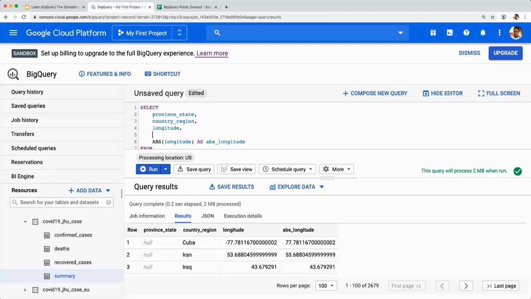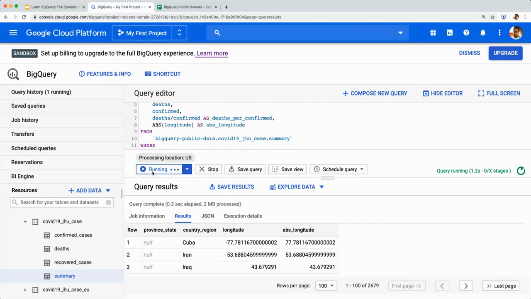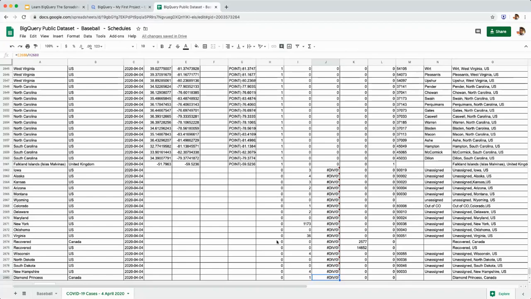So we select the values deaths, confirmed, and deaths divided by confirmed, output column name as deaths_per_confirmed. Let's try to run this function. Oops, it gives an error: division by 0. As we saw, there are values where the denominator is 0.